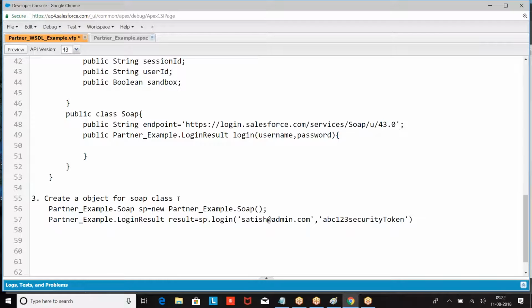So we got a partner WSDL file which we consumed. Once we consumed the partner WSDL file, we got this structure. Once we got this structure, I'm making use of this structure and creating a session ID. Making use of this and getting the session ID. Now let us see this.